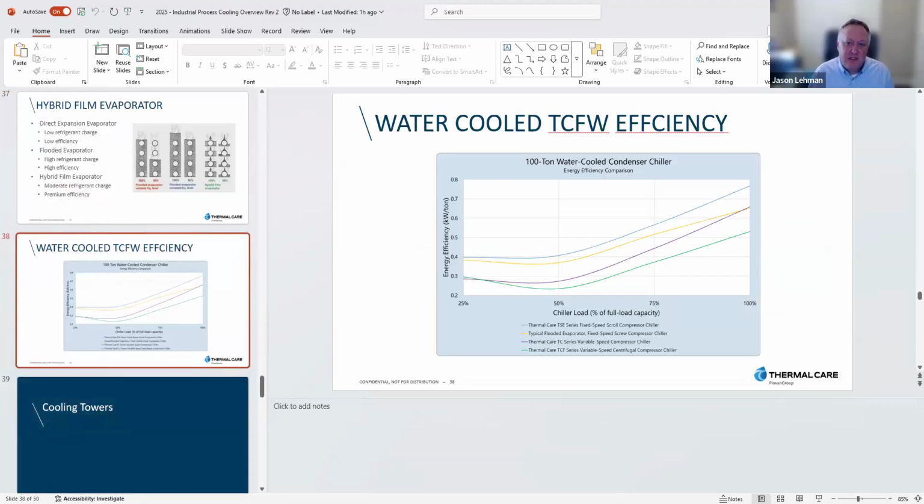And so basically, as you can see, if you look at a fixed speed energy chiller where you're staging, the blue line is where you're staging compressors. And so you're turning off compressors. If you were to use a flooded evaporator with staging compressors, you could save a little bit of energy. Then when you compare it to our regular CC series of variable speed chiller, you can see you start running 50% of your load, you're saving a lot of energy.